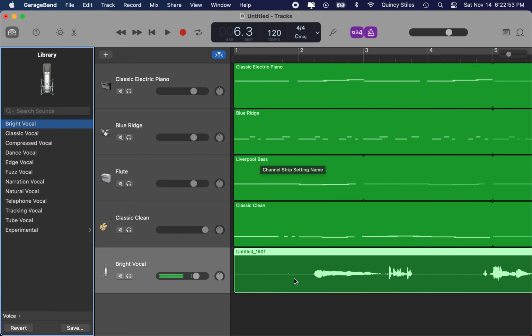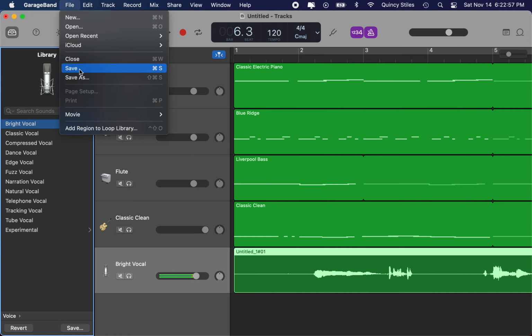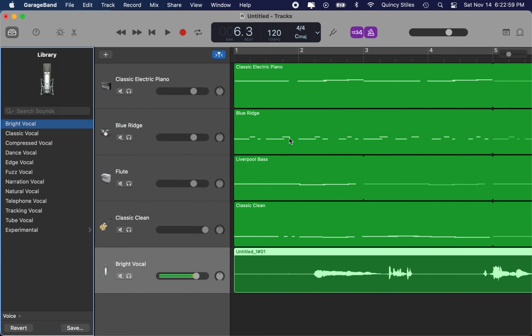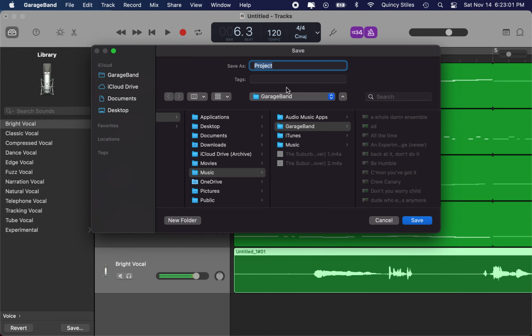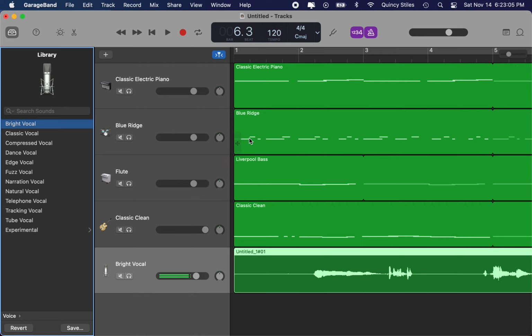Yeah, but that's it. That's how you make a simple song. File, save, whatever you want to do. I'm not going to save it because I was just playing around. But that's how you make a simple song on GarageBand.